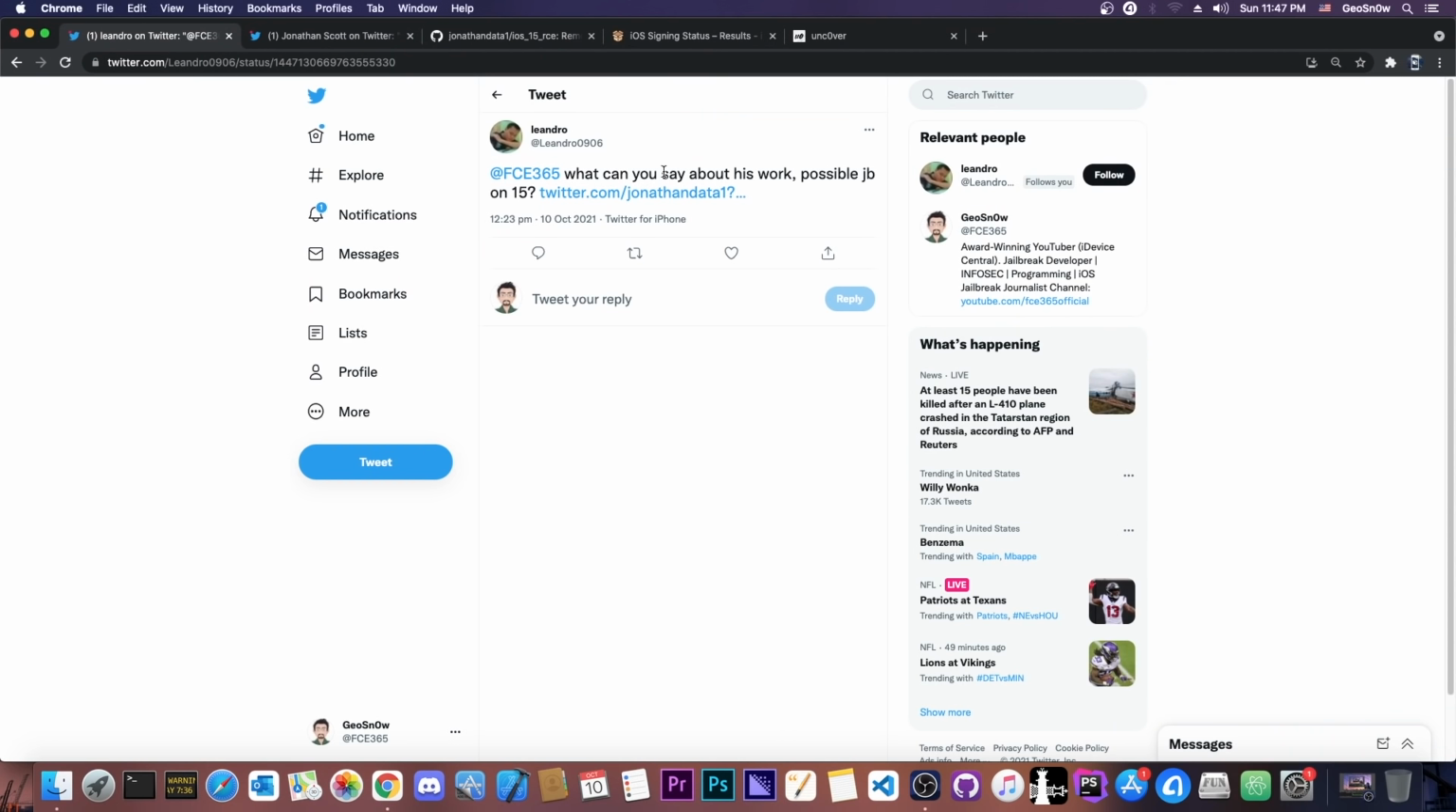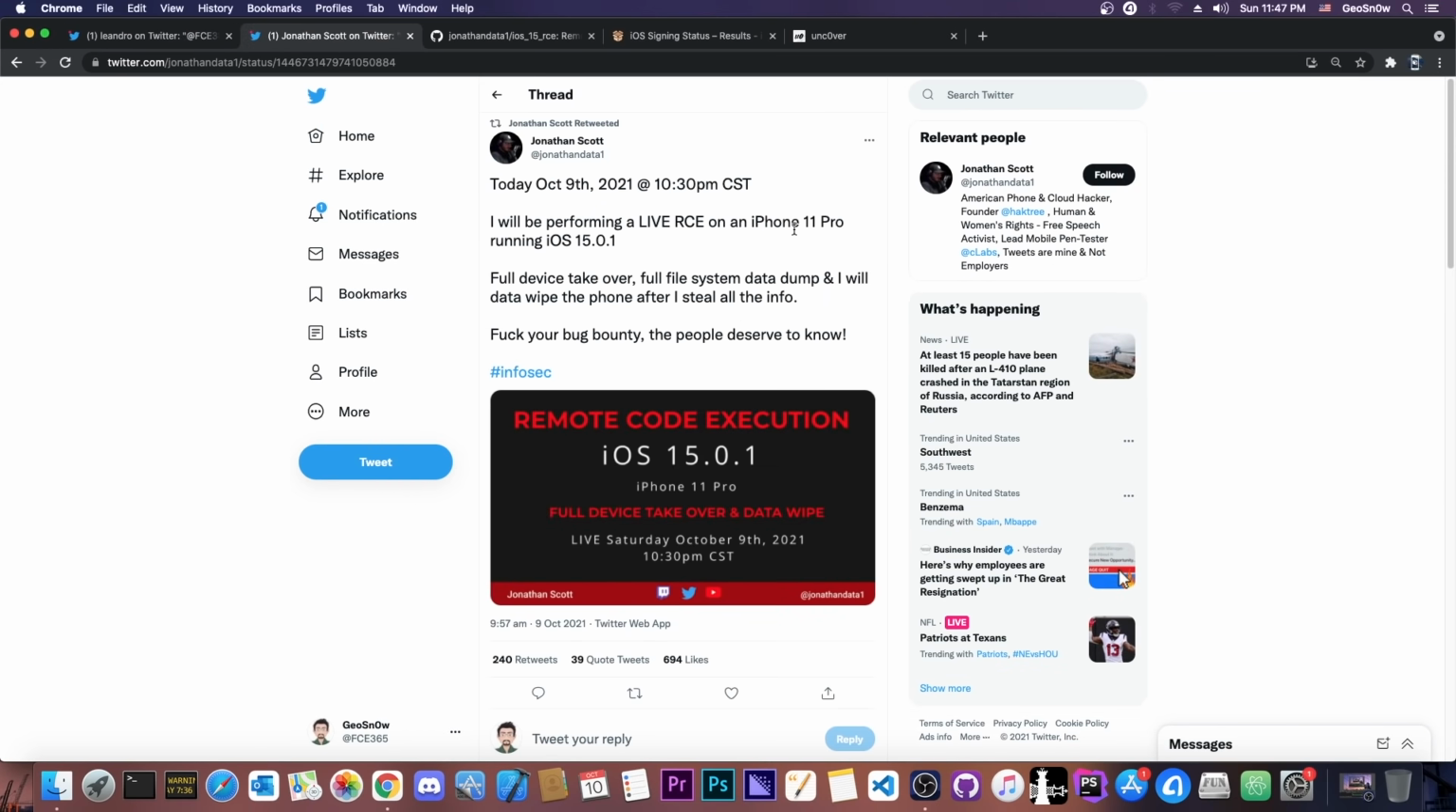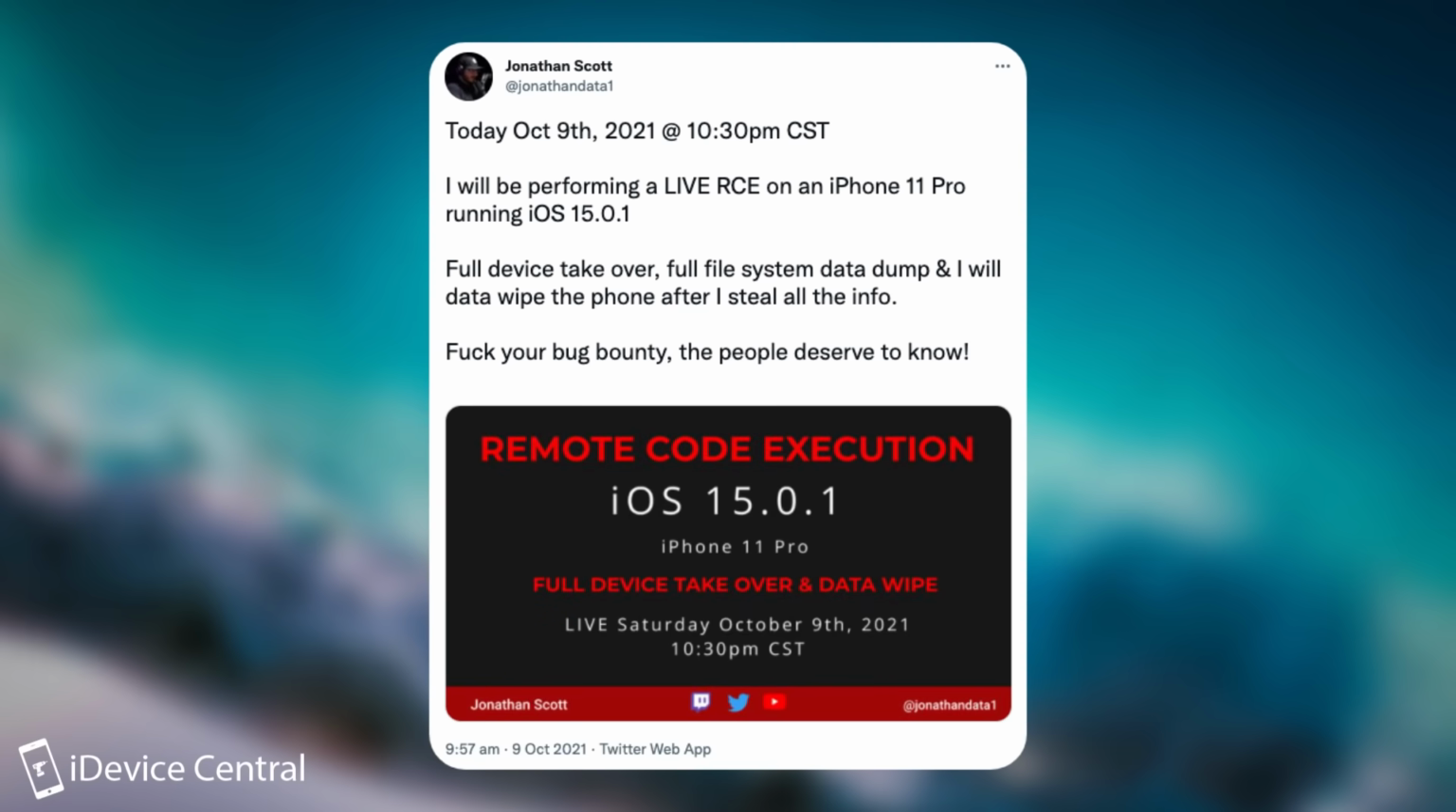So a couple of hours ago, Leonardo here tagged me and asked me what I can say about his work, a possible jailbreak on iOS 15. And it's apparently a tweet from Jonathan Scott, a security researcher, who said a couple of days ago, quote, "Today, October 9th, 2021 at 10:30 PM CST, I will be performing a live RCE, or remote code execution, on an iPhone 11 Pro running 15.0.1, which incidentally is the latest version available right now. Full device takeover, full file system data dump. I will data wipe the phone after I steal all the info. F your bug bounty, the people deserve to know."